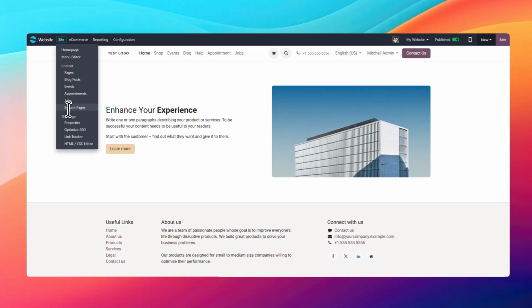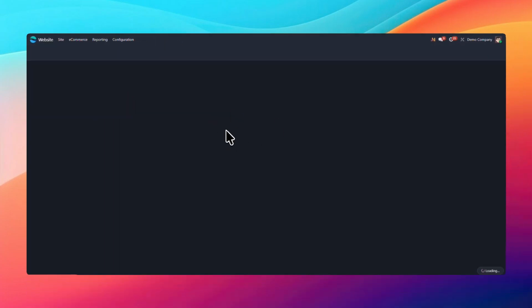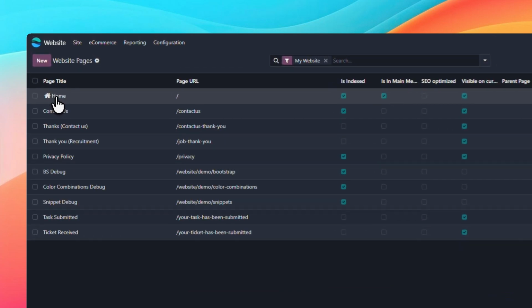From here, choose the page where you want to add the custom form. As soon as you select it, Odoo will take you directly to that page so you can start editing the content in the right place. This is helpful because it lets you see exactly how the form will look in context rather than working blindly.